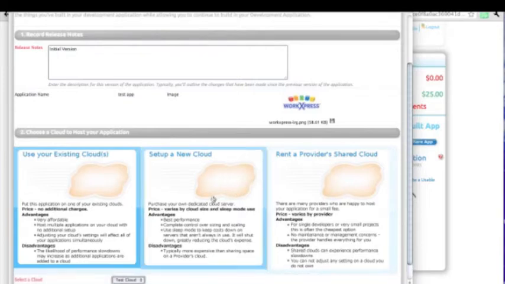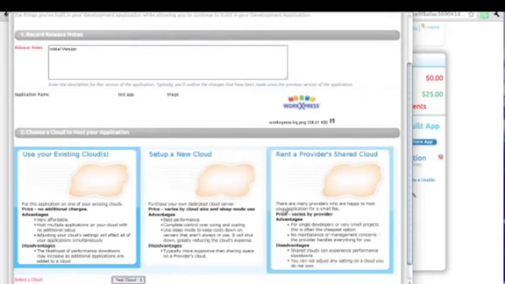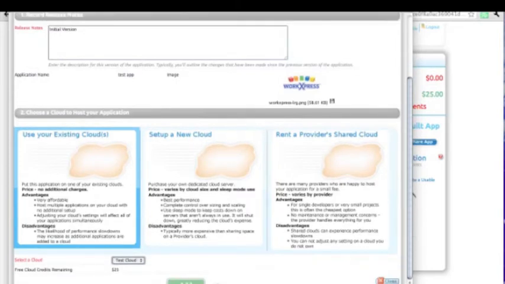But I could also set up a new cloud, public or private, or I could use someone else's cloud, such as WorkXpress's. So I'm going to hit Add and Close, and it will begin the process of spinning up a new testing environment and deploying version 1 of my application, since that's the version I was on, into testing.